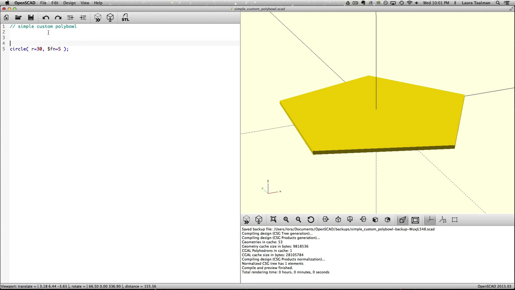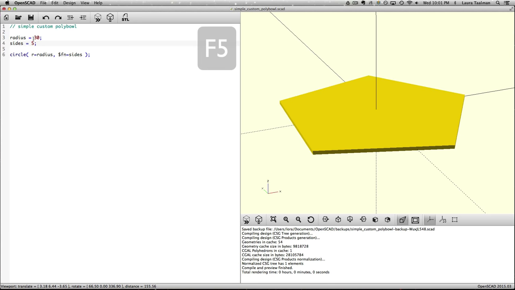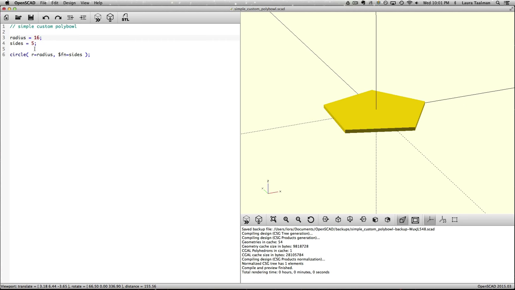One really powerful thing about OpenSCAD is that I can take all of the parameters of my design and define them up at the beginning of the document where they're easy to modify. So now radius and sides are things I can modify right up at the top of the document, and it'll change my output based on what I choose those parameters to be.